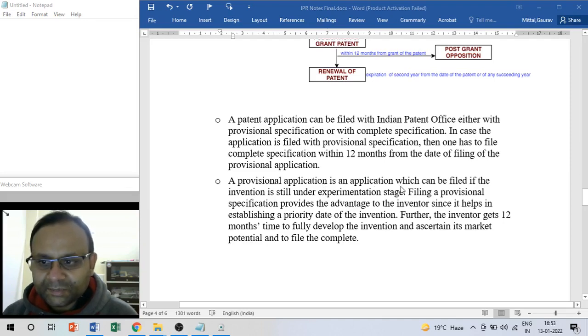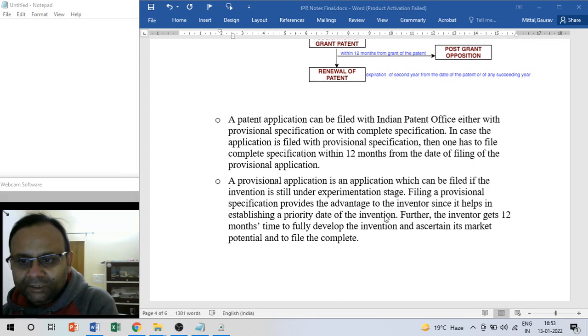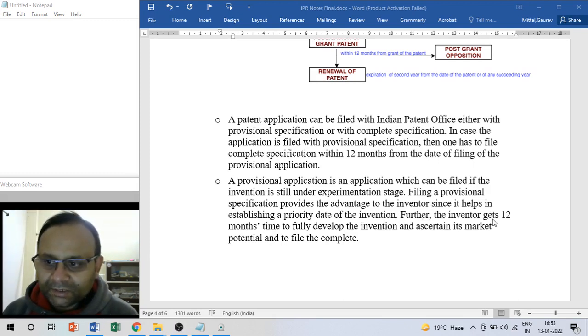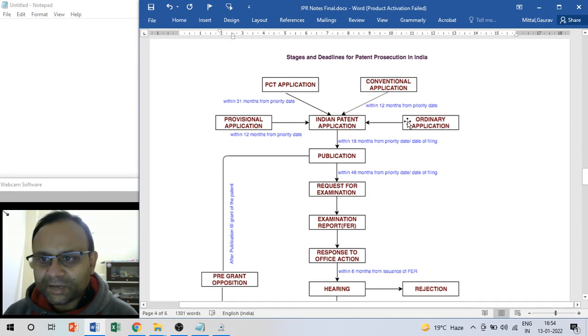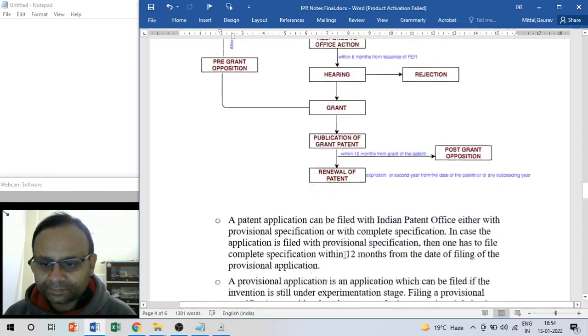So provisional application is an application which can be filed if the invention is still under experimentation stage. Filing a provisional specification provides the advantage to the inventor since it helps in establishing a priority date of the invention. Okay. Further, the inventor gets 12 months time to fully develop the invention and ascertain its market potential and to file the complete application. Okay, so that is the idea. So one route was an ordinary application with complete specification. Other is you file a provisional application, and then within 12 months of that you have to file the complete application, and then it goes through the same process. Okay.